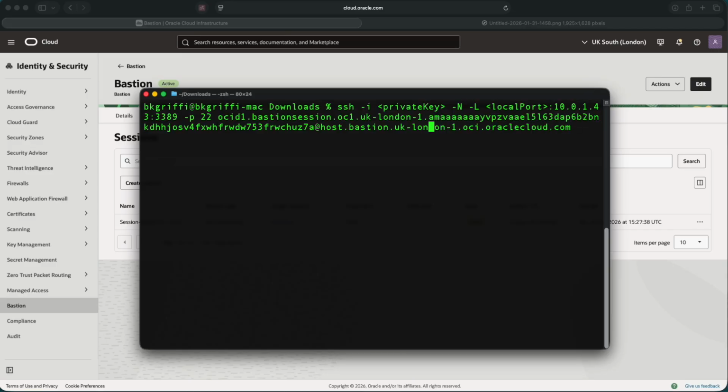Now there are a few pieces of information that are required. The first piece of information that we need to provide is the name of the SSH private key that was generated when we created the Bastion. So what we will do here is put in that. Mine's just called literally ssh key.